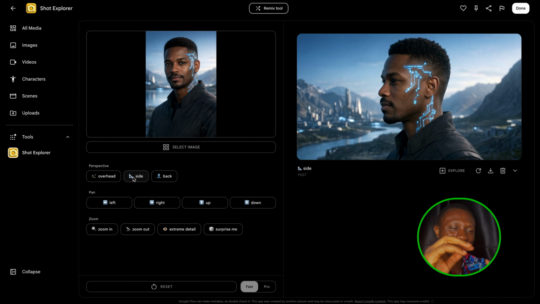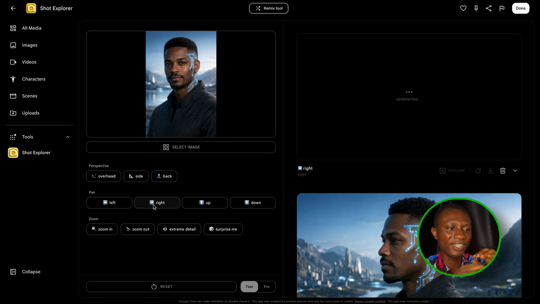All right, so this is my character giving me a different perspective. That's like the side perspective. And if I want, I can go ahead and move him to the right. I've done one from this perspective. I'll do one that is pan, and panning means just move the camera a little bit to the right. Okay, so that's pan, and then we're going to see what it's going to come up with.